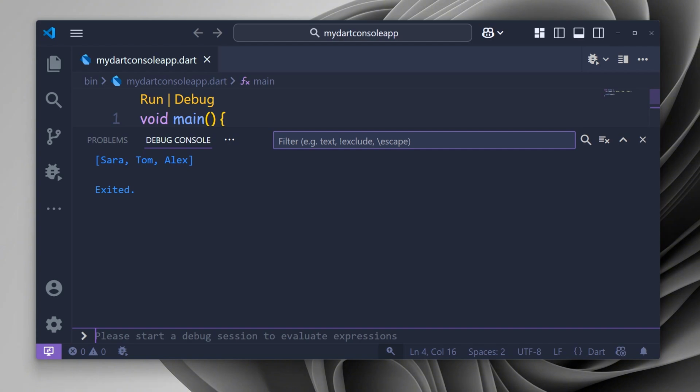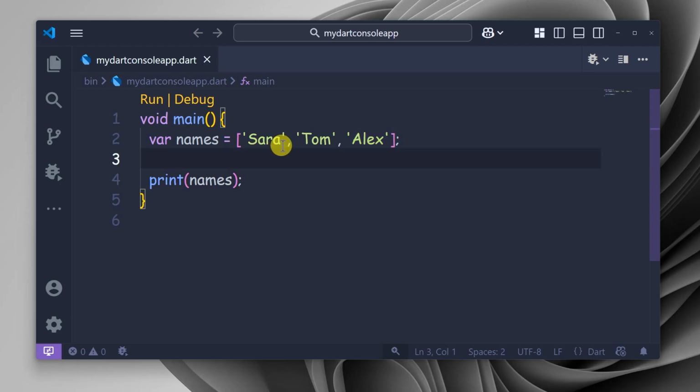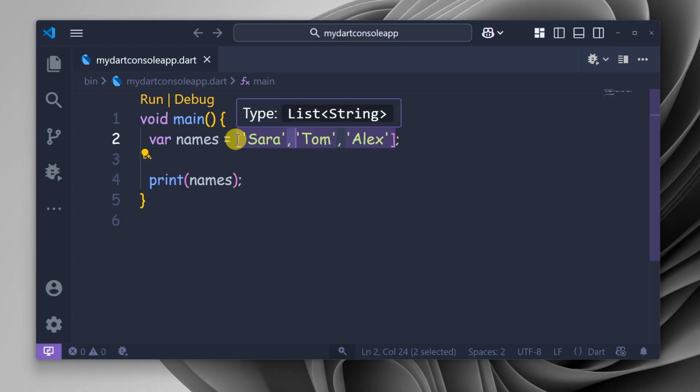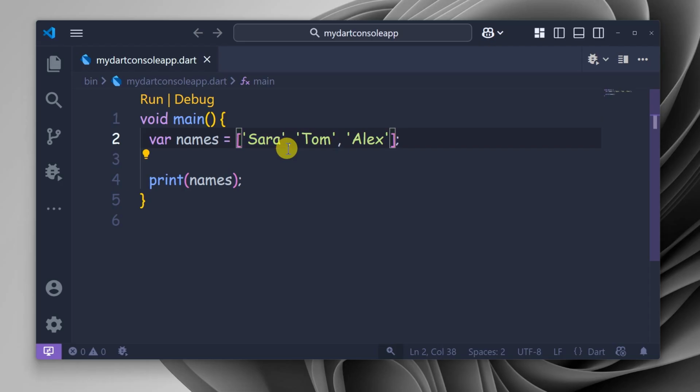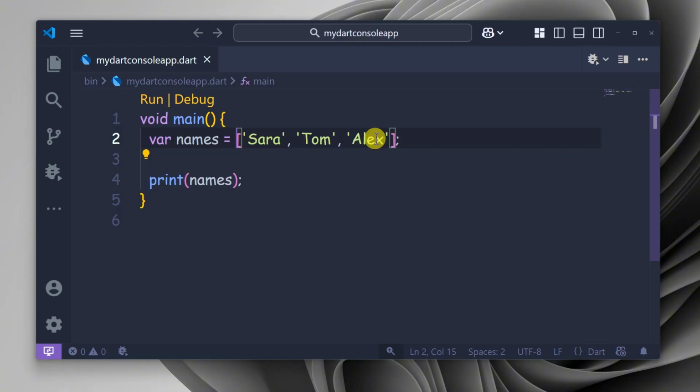But actually this is a list. Right now we see that this is a list. We use square brackets to define it, and each item is separated by a comma. So when we want to define a list, we use square brackets like you see here, and we add the items inside our list and separate them by a comma. And like you saw here, when we run our application, we can see the exact shape of our list printed in the terminal, exactly like this.